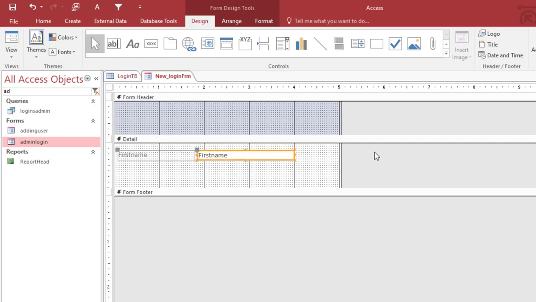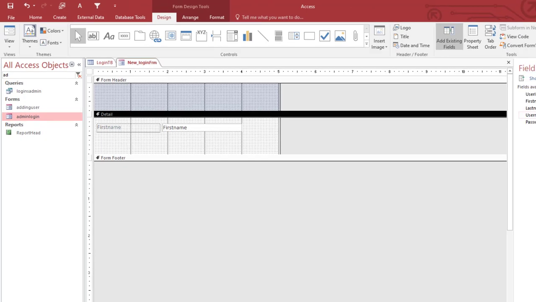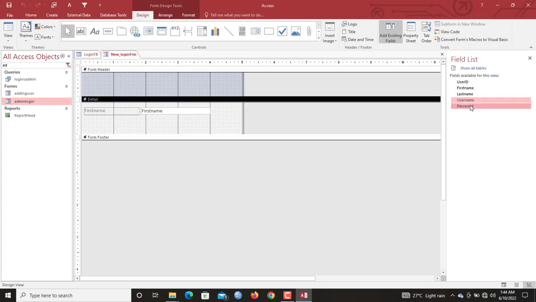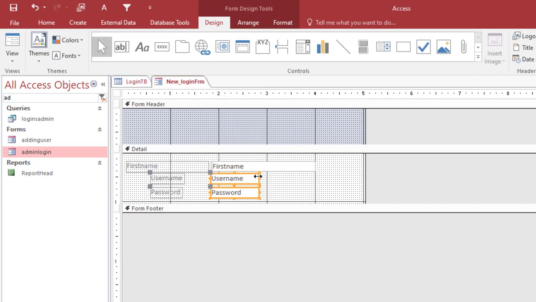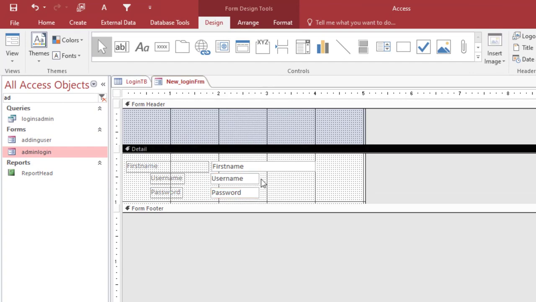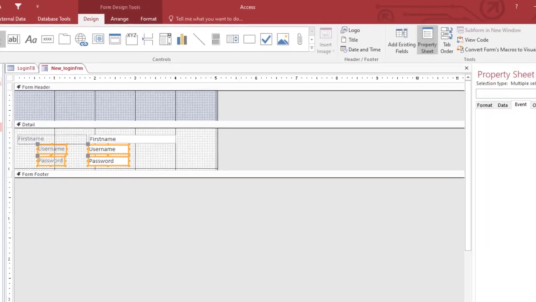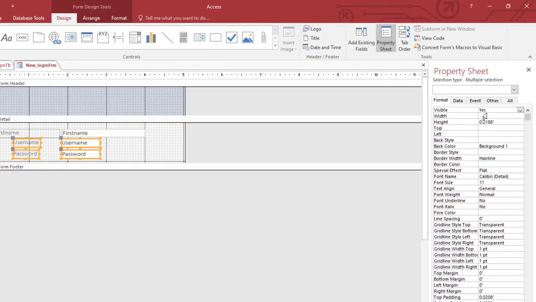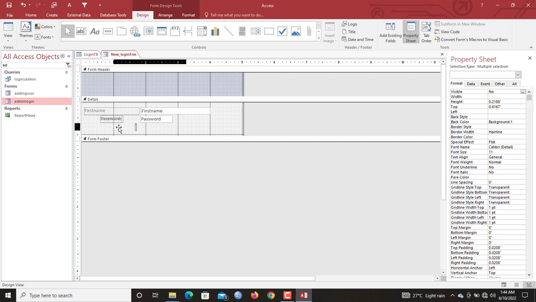So we are going to add the username. So we add the username and the password. So username and the password, we add them here. Now this username and the password, you highlight them, come to format, visible, you set it to no. For now it has to be invisible. We add this one to this. Yes, so you just make it as simple as that.